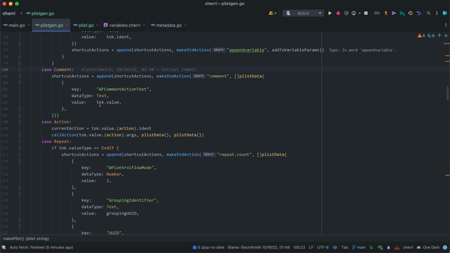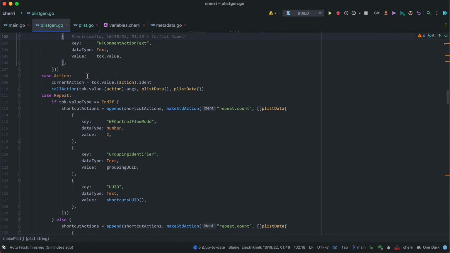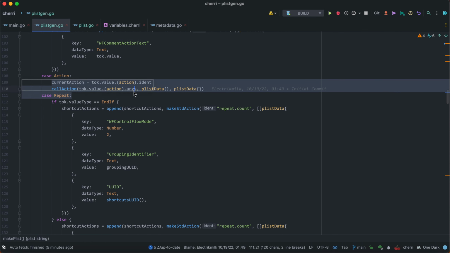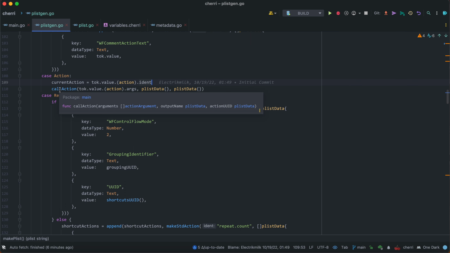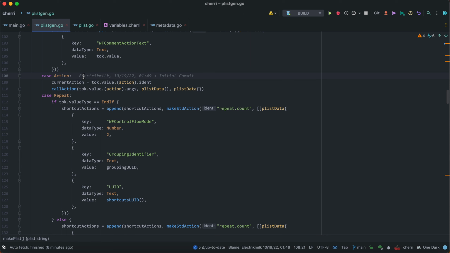Yeah, and then an action just takes its token value and makes a comment action. And then we will get to this. This just gets the identifier from the action value of the token and sets that as the current action, and then we send the args to calling the action, and provide it some empty stuff for the output name and the identifier for the action.